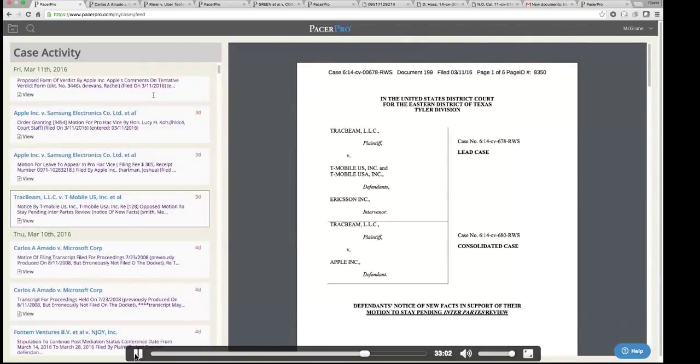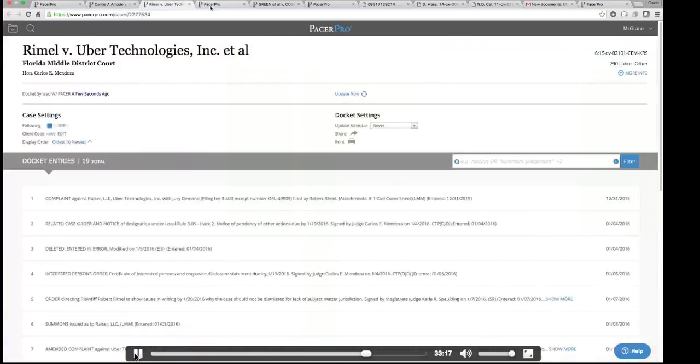On the geographic visualization with multi-district. Okay, so the answer to the multi-district question would be it would show up in each of the district courts where it's available or where the cases are filed. Let's go back to Uber. I'll give you a good example.